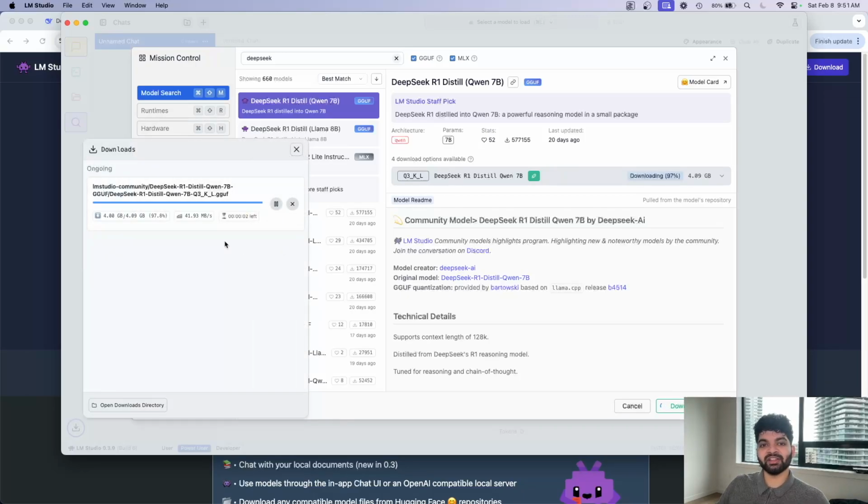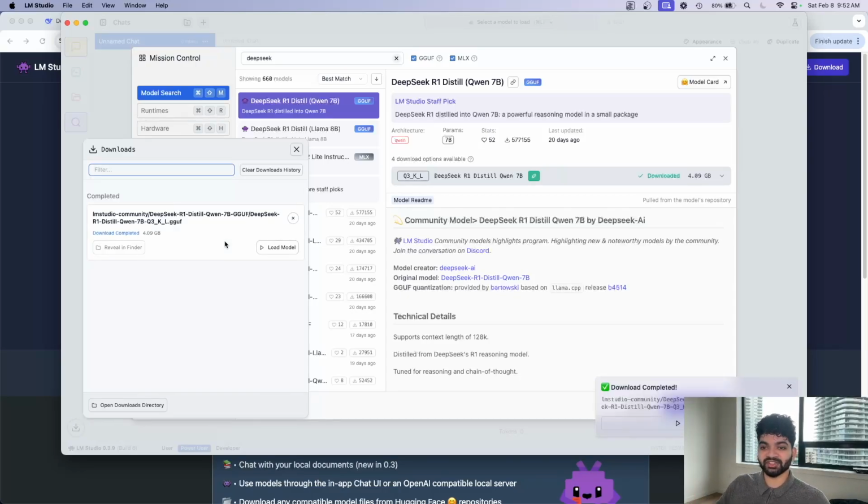As this is downloading, keep in mind you can only run a model that your computer can actually handle. So if you try to install a 100 billion parameter model on this locally, but your computer doesn't have a dedicated graphics card, it will not work.